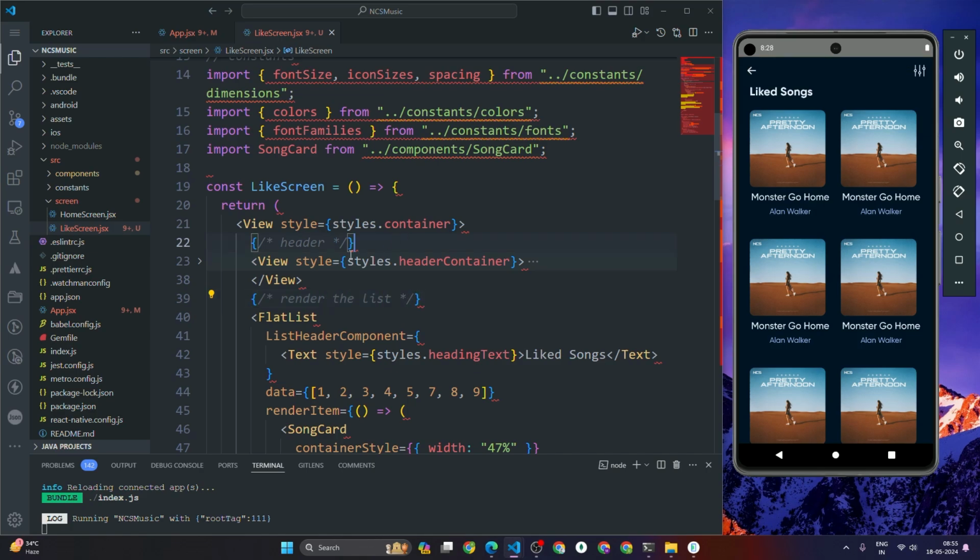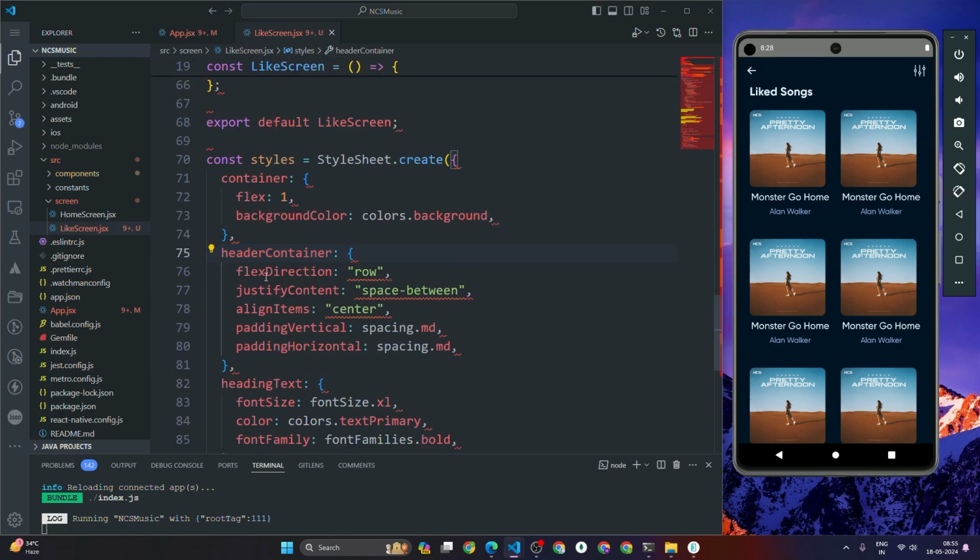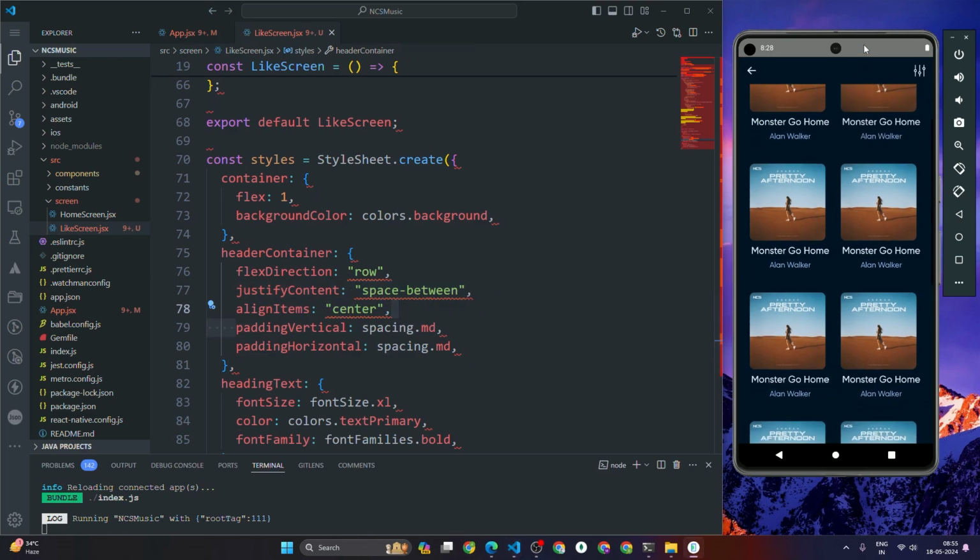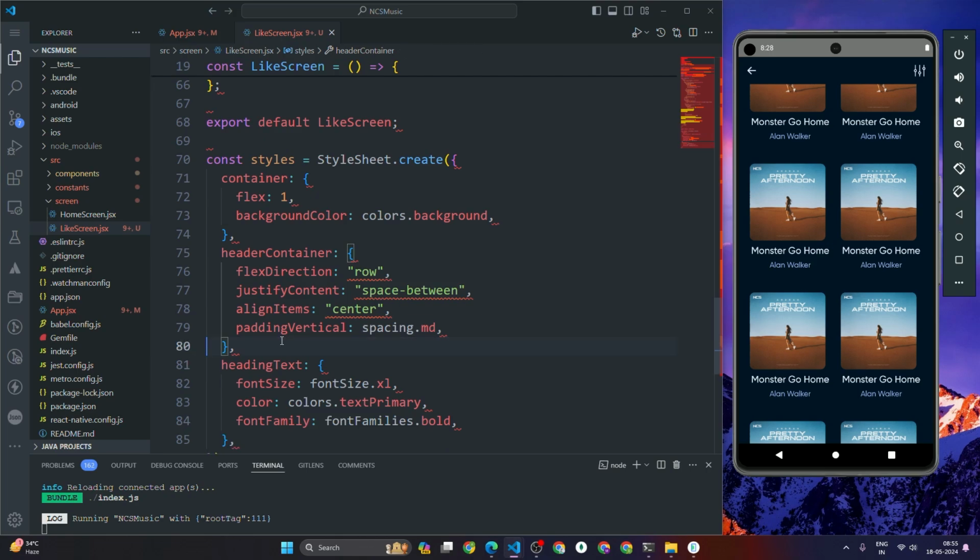Okay, so here we are having a header, and inside the header container we have defined the flex direction as row, justify content space between to have space between, align items center to have them vertically aligned together, horizontally styled together. Okay, now after that we are having padding horizontal, like you can see spacing.medium, and padding vertical as well. Okay, and instead of having padding horizontal and padding vertical, we can just make it padding.